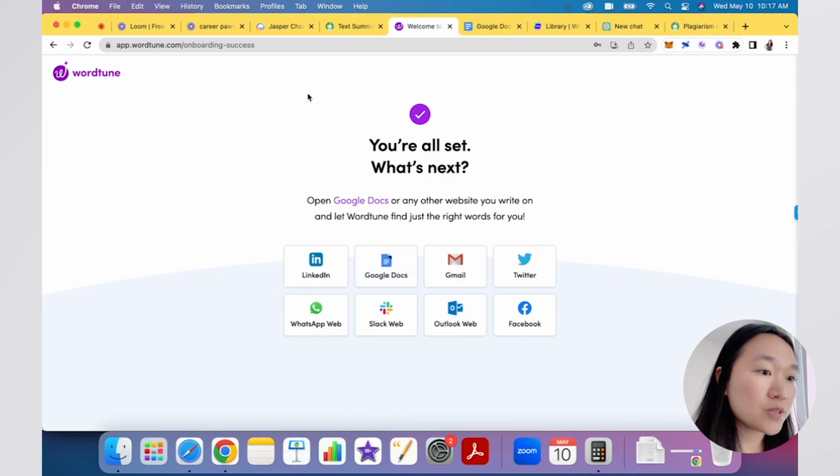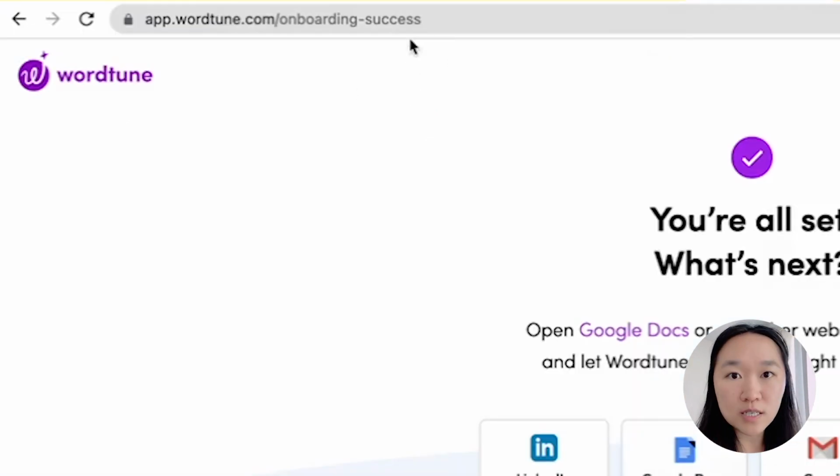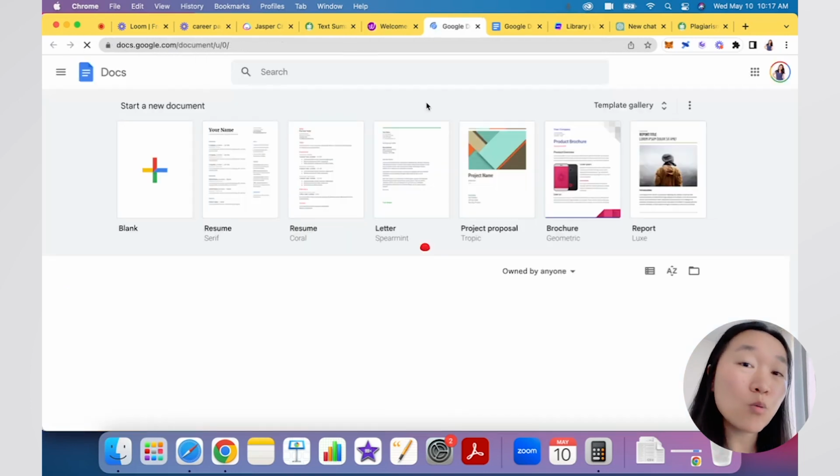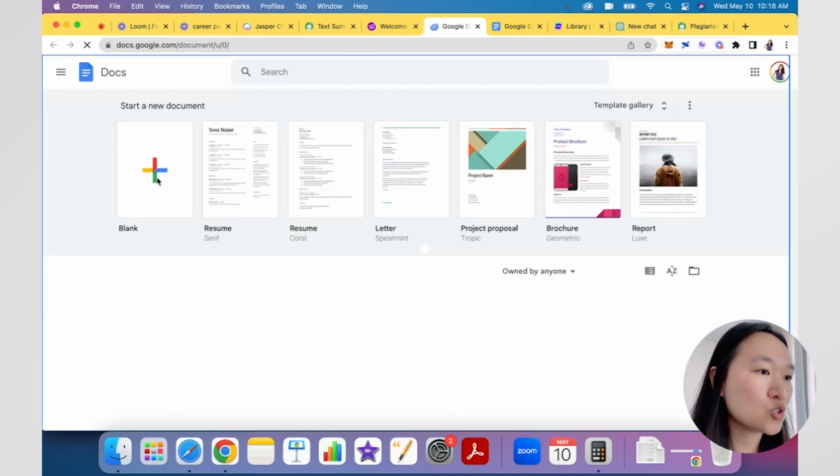Now, the next tool I want to share with you is called WordTune, also a really great tool. All you need to do is go to the Chrome store, and they only have a Chrome extension right now. Once you're in the Chrome store and you download WordTune, you'll be taken to this page. And the great thing about WordTune is that it actually connects to Google Docs.